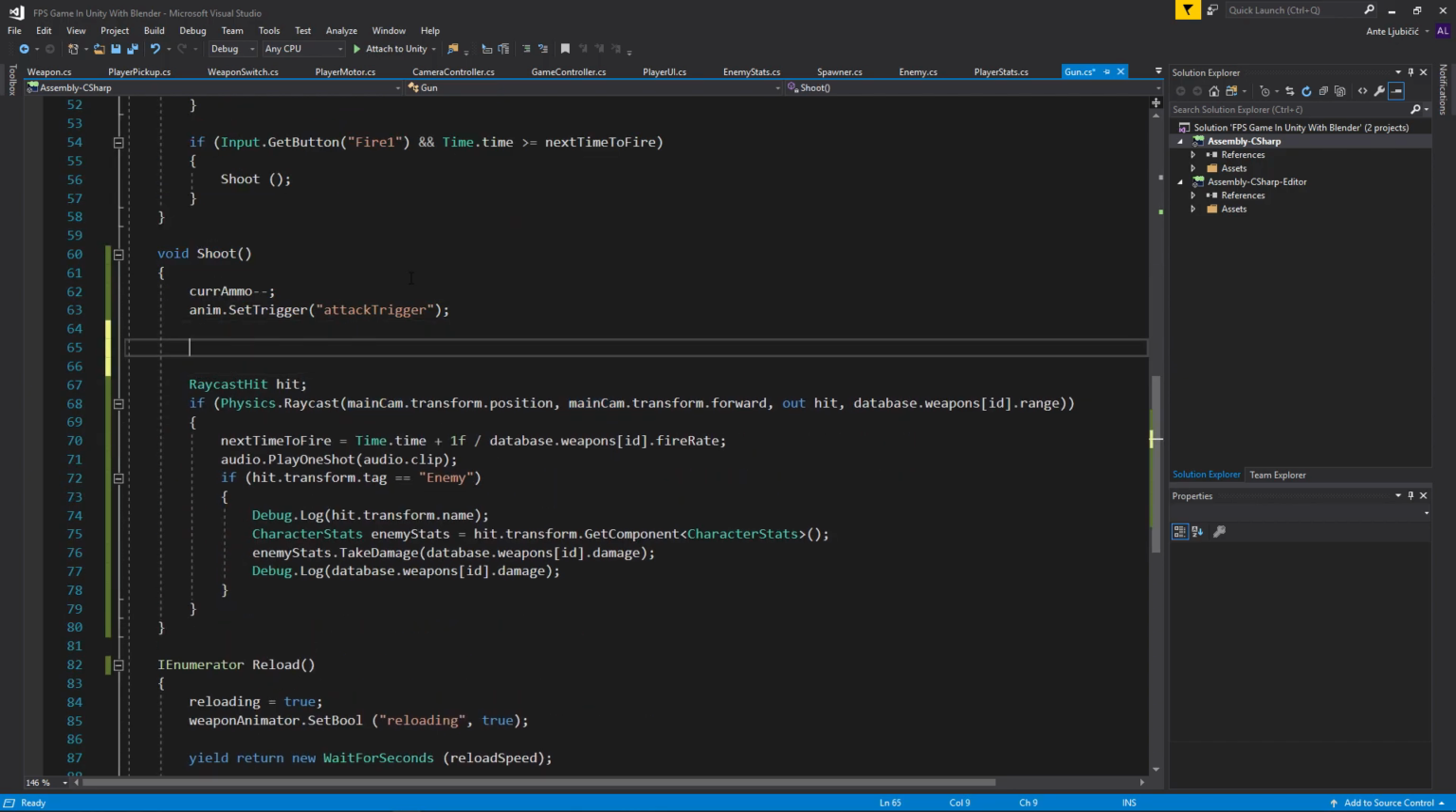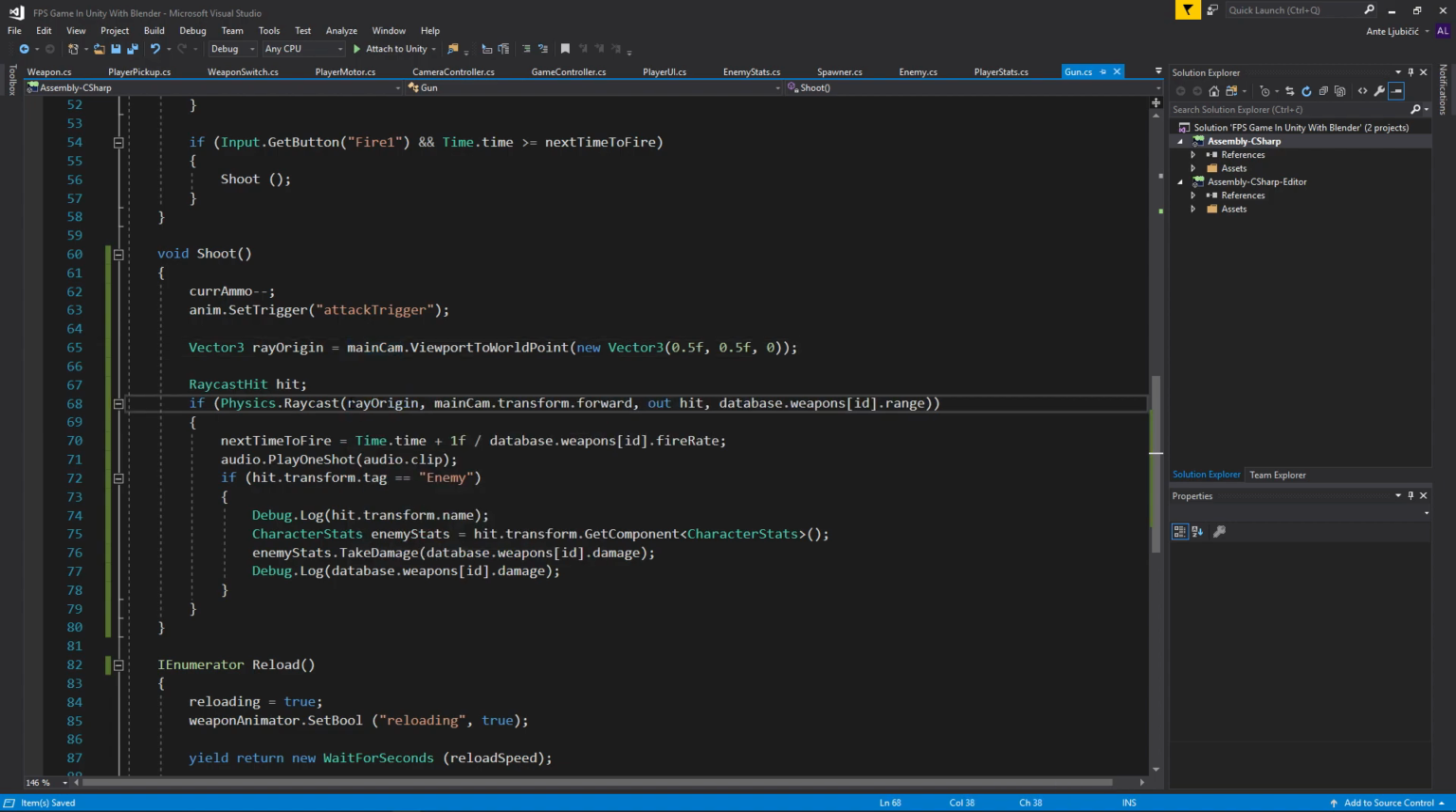Then we'll go up here and create a new variable. It'll be a Vector3 and it'll be rayOrigin. And I'll set that to be equal to mainCam dot, or sorry, ViewportToWorldPoint. So we're going from the viewport to the world. Then we need to give it a Vector3. We'll give it a new Vector3 that will be 0.5 on the x, 0.5 on the y, and 0 on the z axis. So we're giving it the half of the screen, or the middle of the screen. And then instead of saying mainCam.transform.position, you can just say rayOrigin.